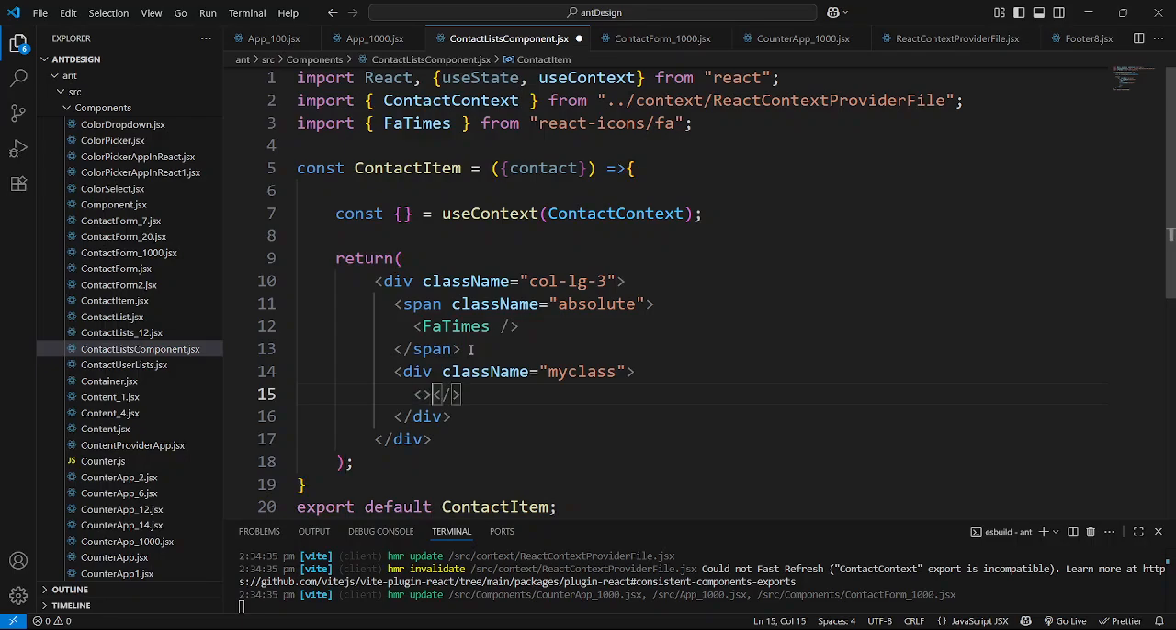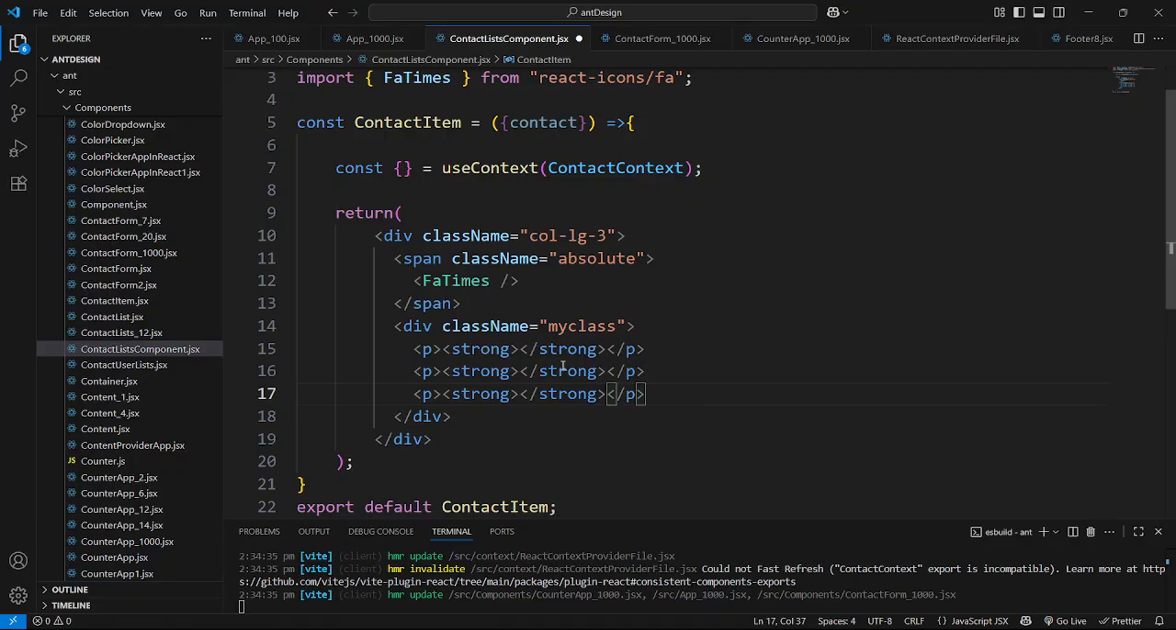So I'll create the span element or p element, para element. Let's create the strong element also. So strong like this, and just copy this and paste it 3 times. I'll say name, give colon, give space. Email, give colon, give space. Phone, give colon, give space.